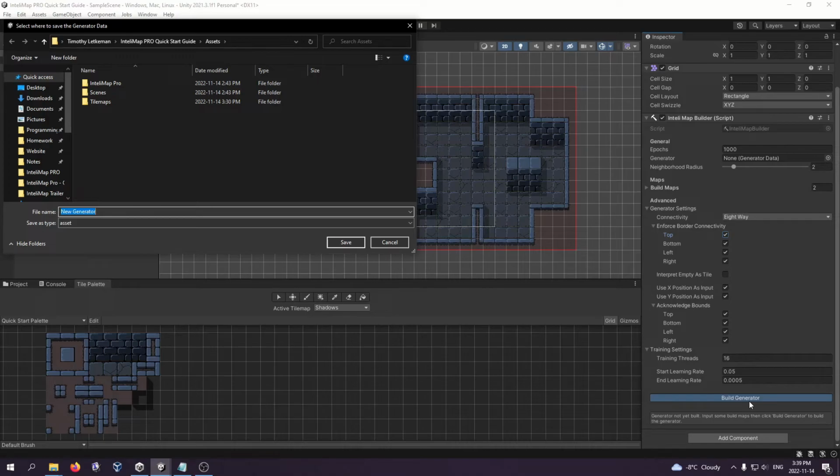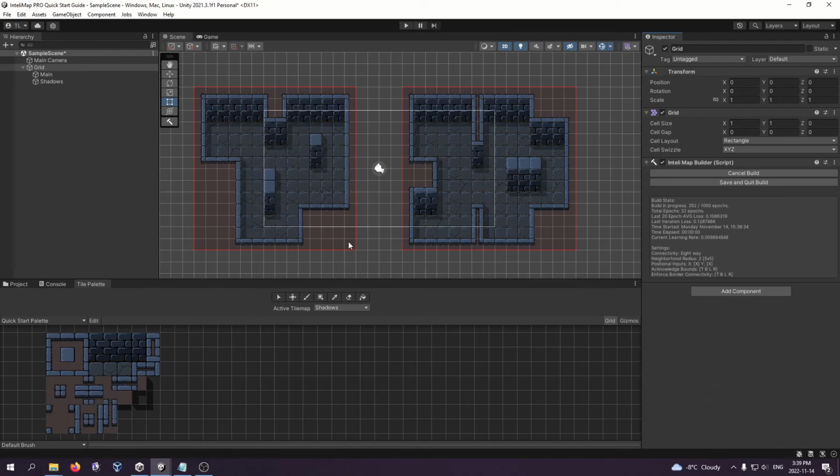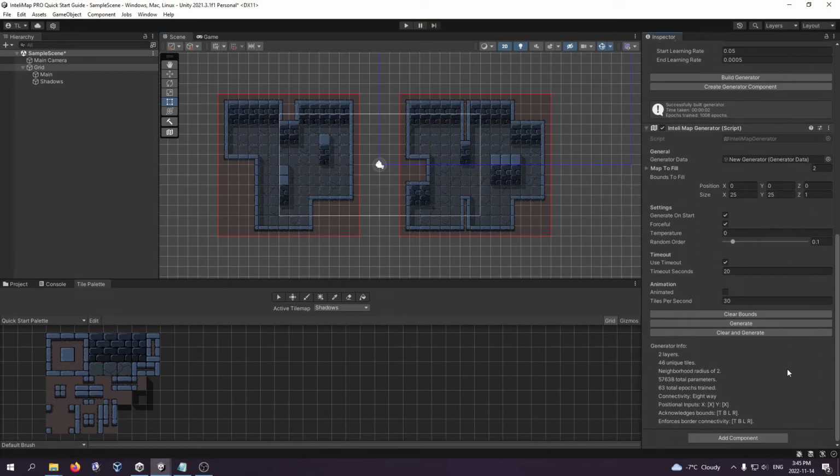When you click Build Generator, it will prompt you to select the location to put the generator data scriptable object. I will again select the Tile Maps folder. After a very short time, thanks to InteliMap PRO's much faster build times, the builder will finish and the generator data object will now be correctly set up. You can click Create Generator Component on the builder, which will create an InteliMap Generator Component. This generator component is what can actually generate tile maps.